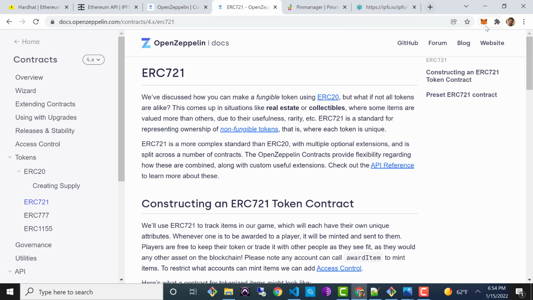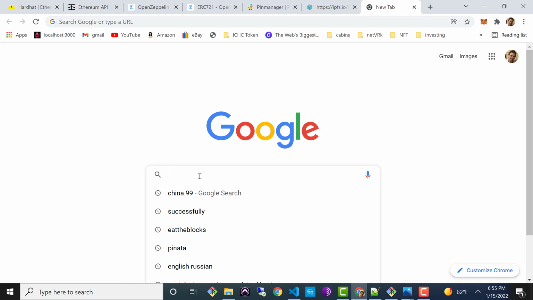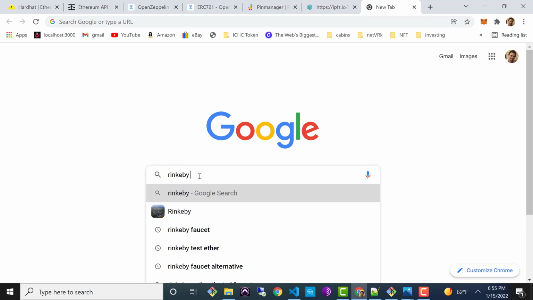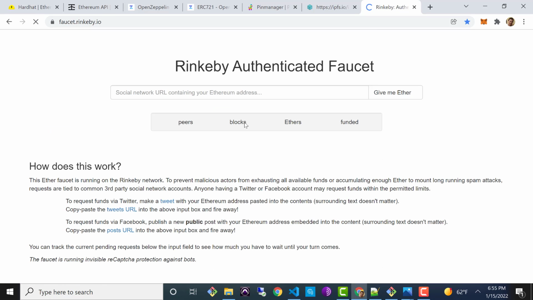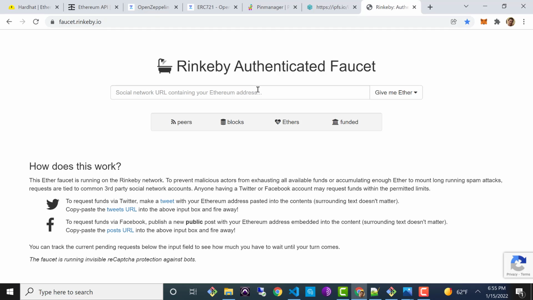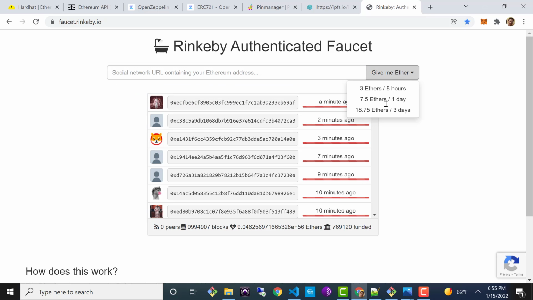So the way we can do that is there's a faucet, which is an application that gives away free ether. And let's do Rinkeby faucet. All right. So here it is, faucet.rinkeby.io. And guys, what we need to do here, it's a little bit awkward, but you can't just directly request the ether. What you have to do is have some sort of social media, like Twitter or Facebook or something. And you have to create a post with your wallet address. Then grab a reference to that post, and that's what needs to be pasted in here. And then we can get our test ether.